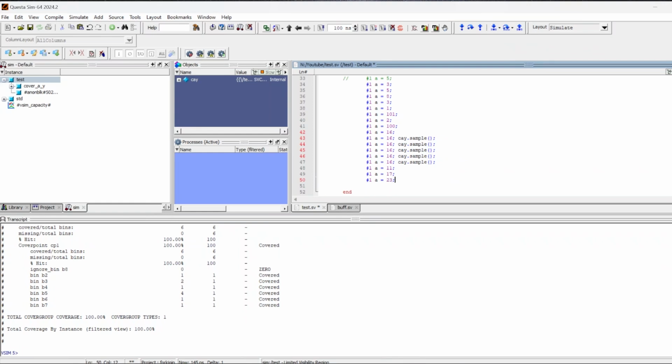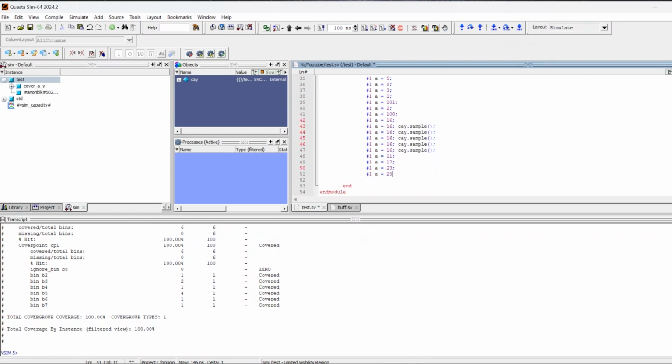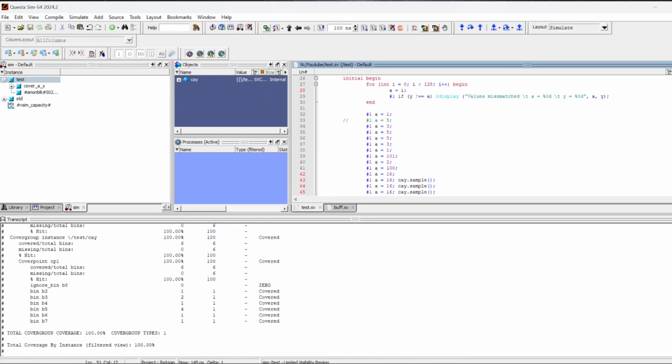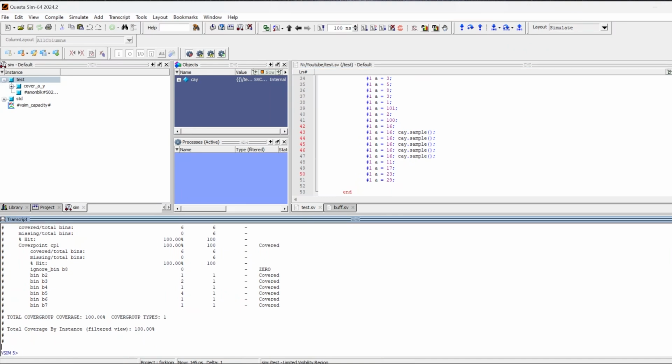So I will give it 23. Then it is transitioning to 25. Sorry, I think it's 29, right? Yeah, it's 29. So if this transition occurs, our simulation should show a runtime error. So let's save the code and do the compilation and simulation.